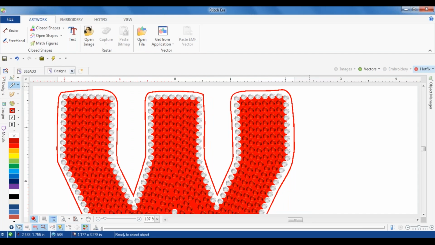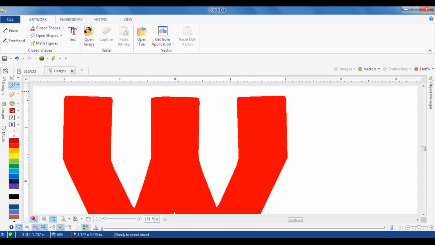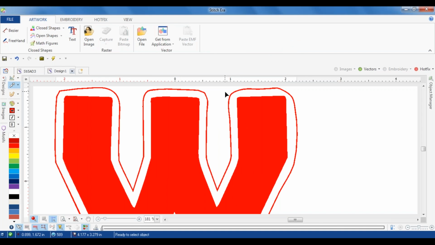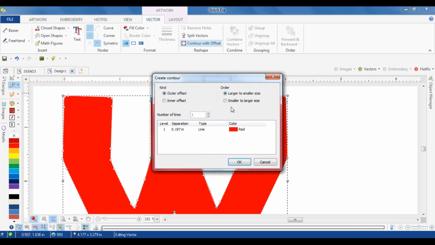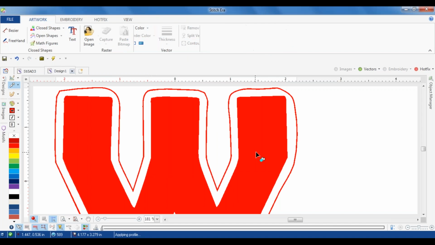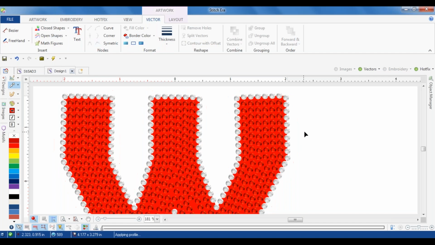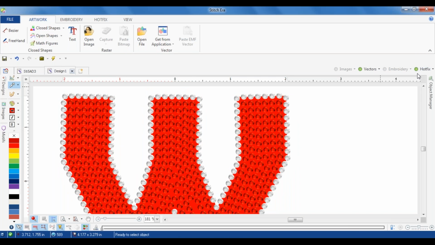Let me, let's do it again. So click on it, contour, and let's go to 0.135. Didn't like that setting. Let me try it again. 0.135. All right, so let's look at that with the hotfix on, and that's way too far out. That's too far outside. So let me try it again.